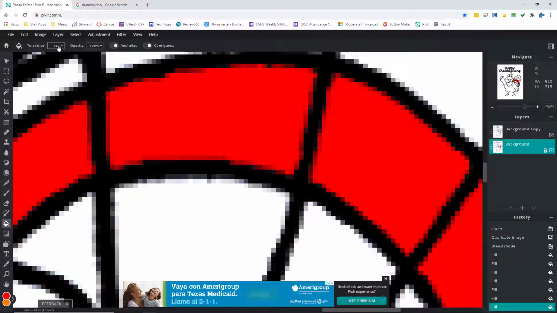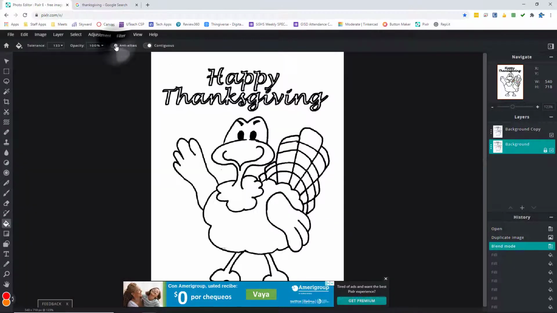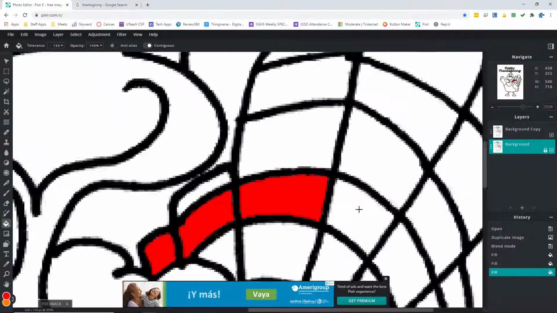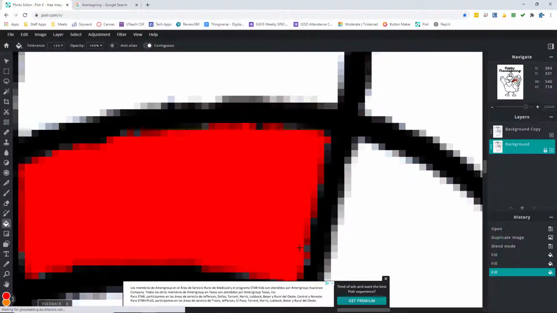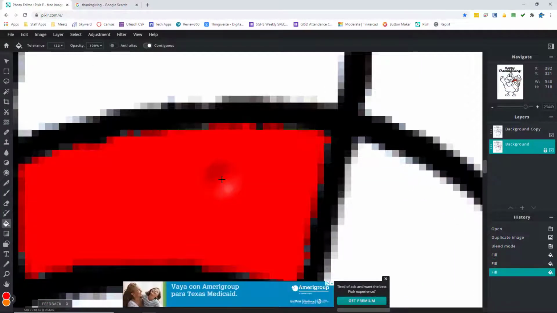128 is halfway, so after that, anything that is more white than black should be covered up if I go higher. It also helps to keep anti-aliasing on. If I turn that off, you'll see that you miss a couple of the pixels that you wouldn't get if it was on.